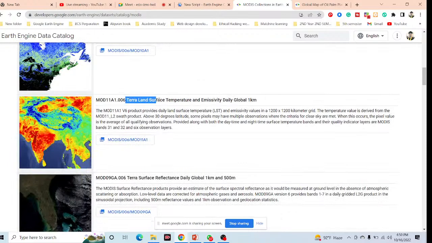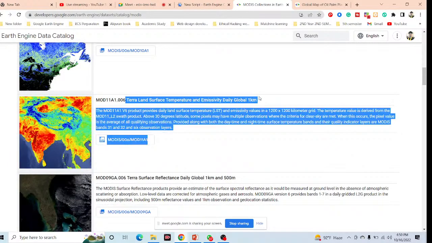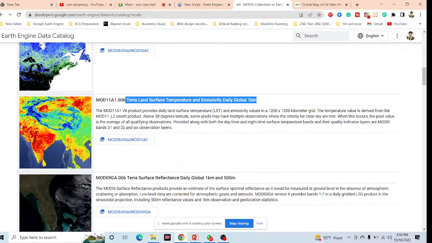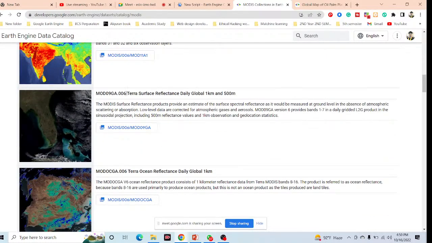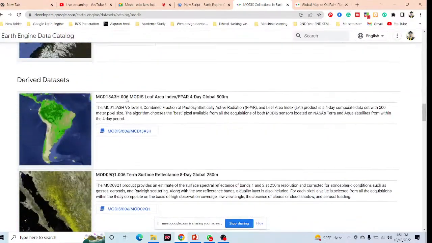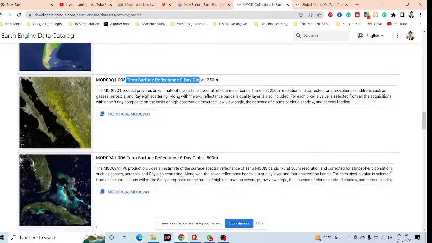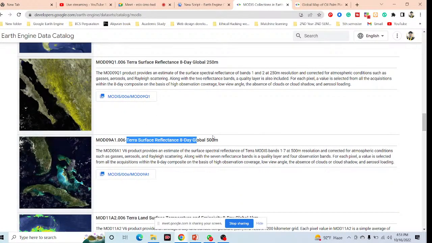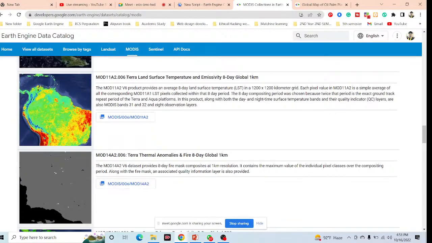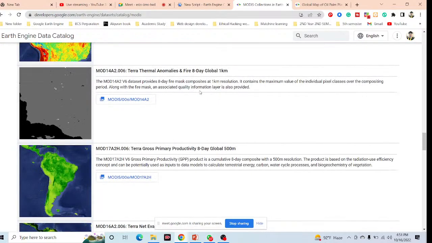Also you can see the land surface temperature data set, and the Terra surface reflectance daily global data set. A lot of data sets you can see. Also the leaf area index data set, the Terra surface reflectance 8-day data set, and the Terra surface temperature 8-day data set. So a lot of data sets are available for MODIS.